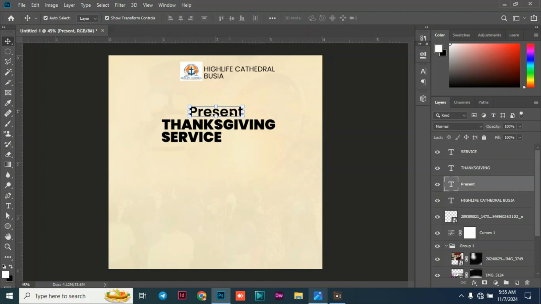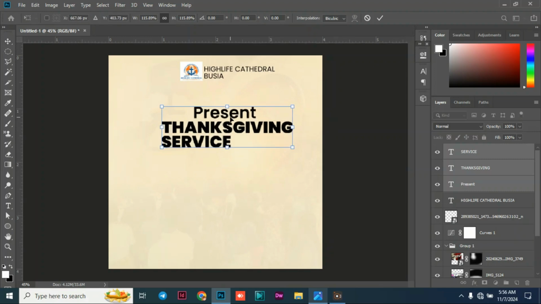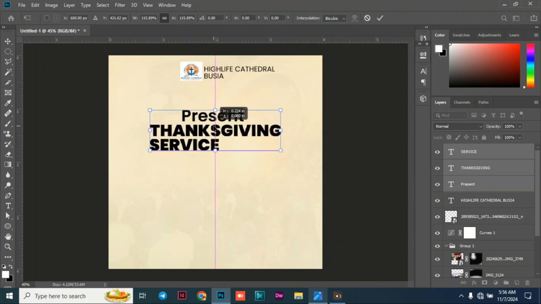Therefore the next thing I want to do is some kind of skewing. Skewing is basically when you want to change a certain area, not the entire text, but just part of the text should be skewed. So what I need to do, I highlight all these three layers: present, and then you have Thanksgiving, and then service. Remember, this is our focus point, and therefore we want to make it a little bit bigger compared to the rest of the text.